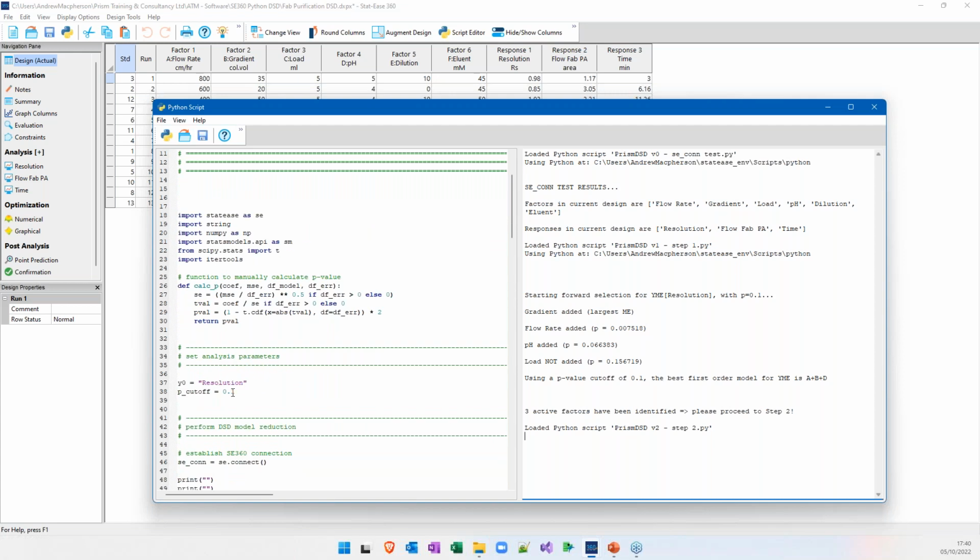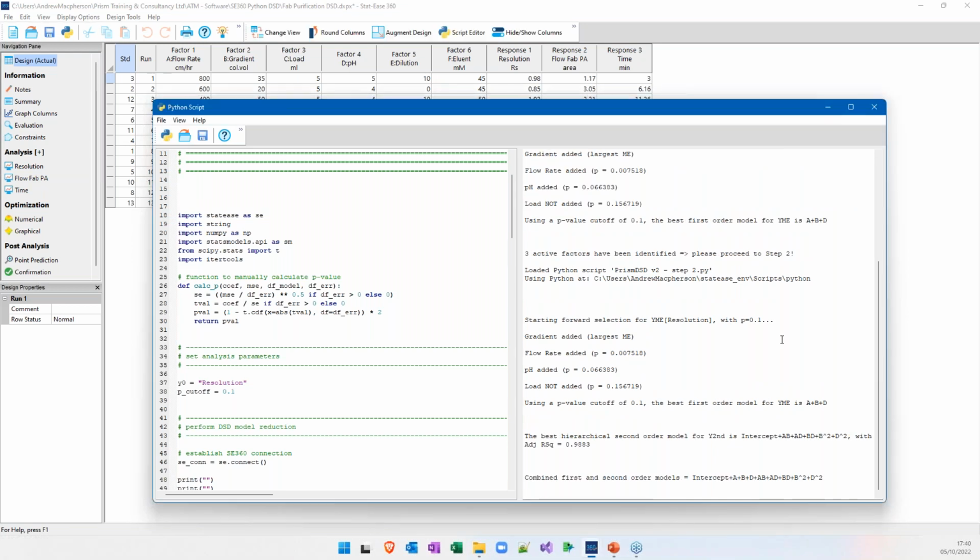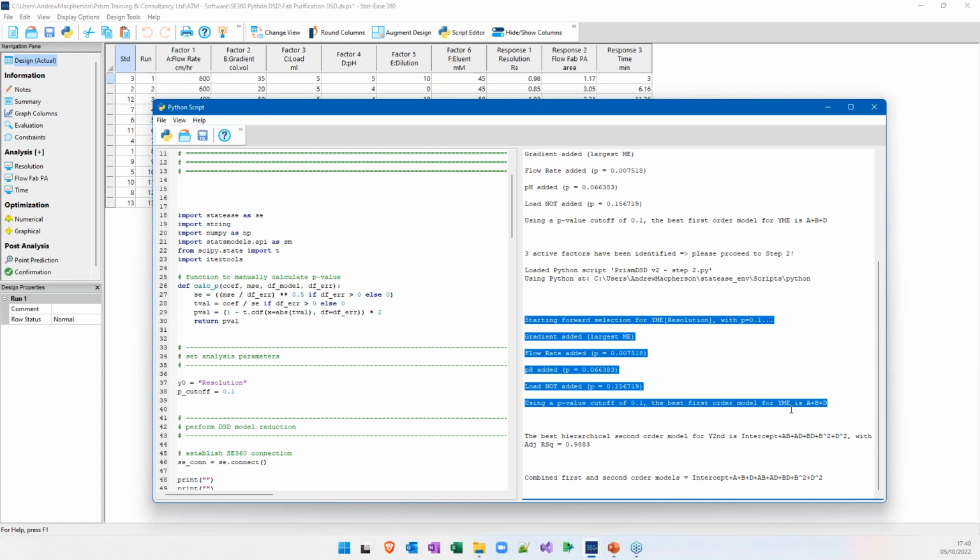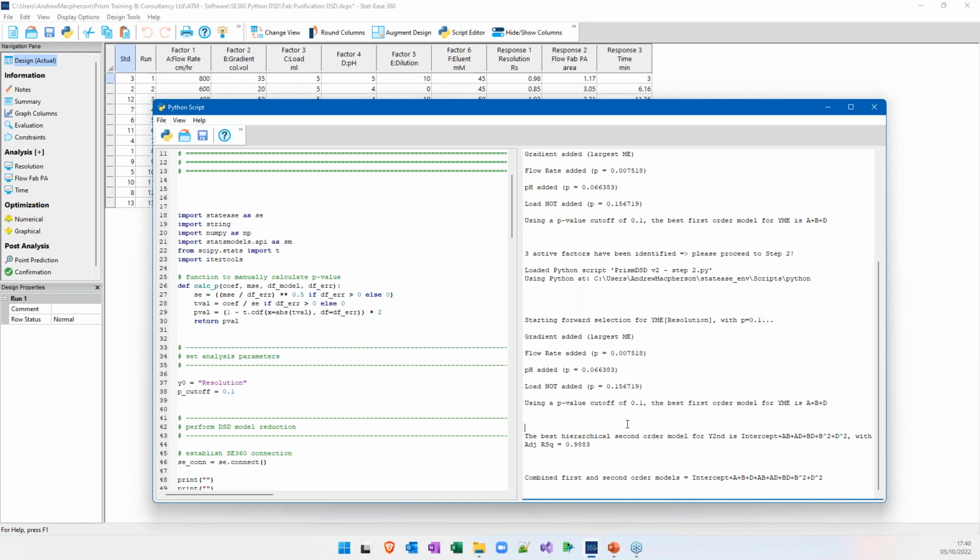And again, I'm looking at resolution with a p-value cutoff of 0.1. And I'm going to run this script, and we'll see that now it performs this first step again. And this time it's going to go further still. Just takes a second, and here we go. So again, this part of the output is exactly the same as before. But now, because it's recognized it's got 3 or fewer active factors, it also now moves on to take a look at the second order terms.